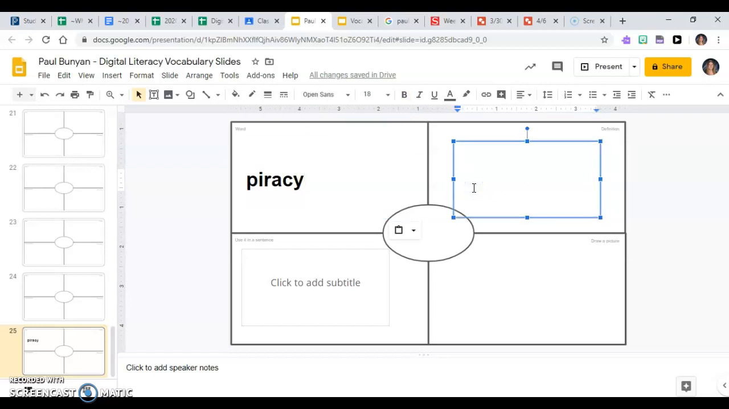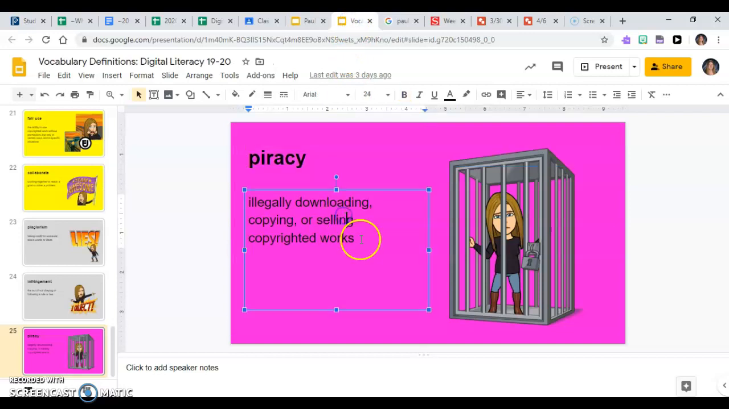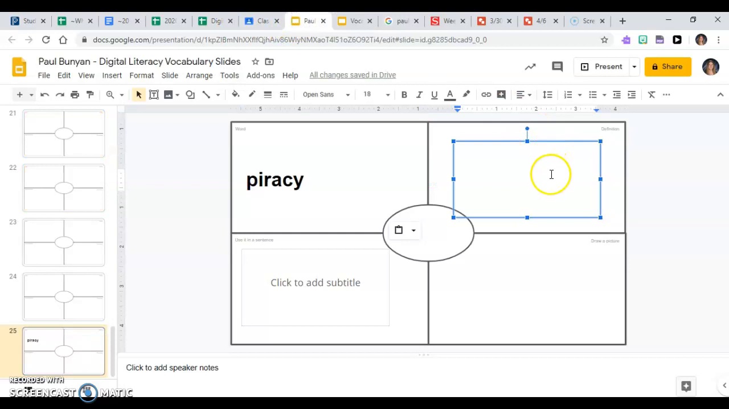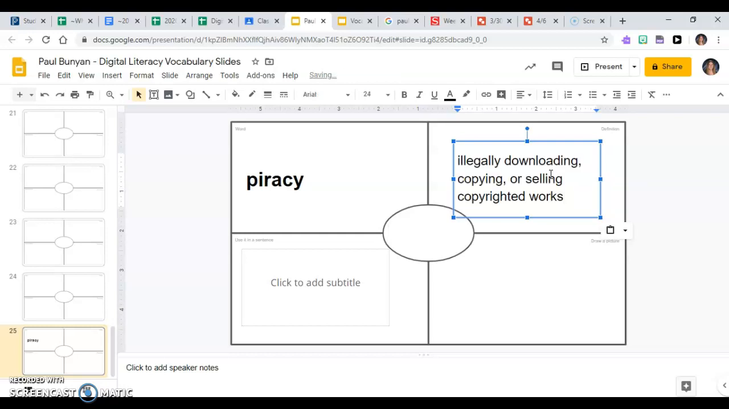Okay, I need to do the same thing for the definition. So I'm going back to the definition document, click and drag, highlight that whole thing. You can either start at the end, you can start at the beginning. Either way, click and drag across, Control C, go to your document, click in the definition box, Control V. Should fit in there perfect.